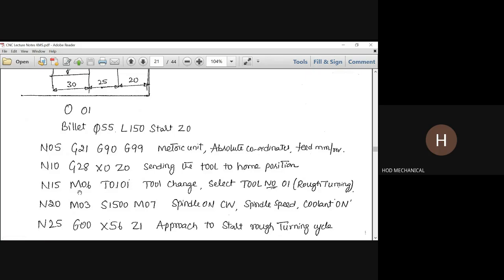As I said earlier, M06 is nothing but the tool change function. M06 says tool change. What tool are you going to change? I want to go for 01, the first tool, and 0101. 01 is the first tool. This 01 is the tool offset value. That is what I have shown in the previous slides. Then I have selected T01.